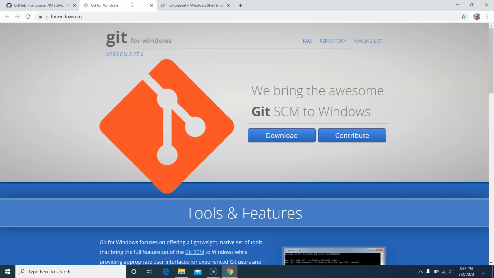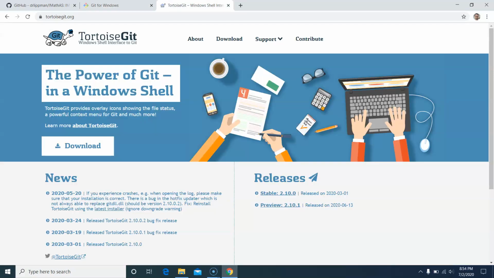So that's what we're going to be needing. First thing you're going to need is Git for Windows, and you can download that. I've already downloaded and installed this, and you can just install it using all the default options. And then I really like having a graphical user interface for Git, since Git by itself is just a command line tool. For that, I really like this one called TortoiseGit, and I've also downloaded and installed TortoiseGit.